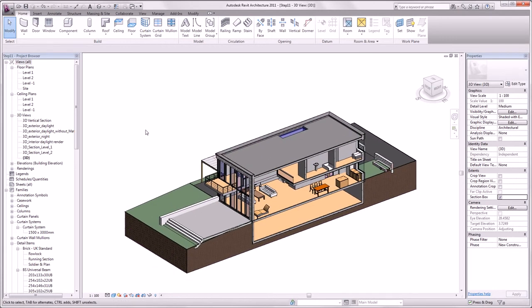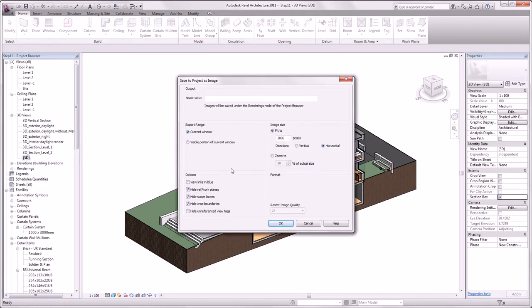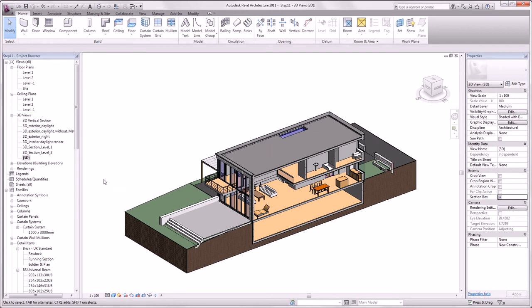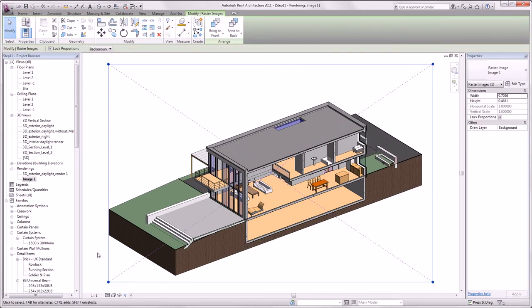We switch in our project browser, right click on 3D and click here Save to Project as Image. We name the view Image 1. Set the size to 2000 pixel. Okay. And we click OK. Now a picture from our 3D model is saved in our renderings category. This is only a picture, not a 3D model. Click on it. Cannot rotate it or make any changes of our project in this view.